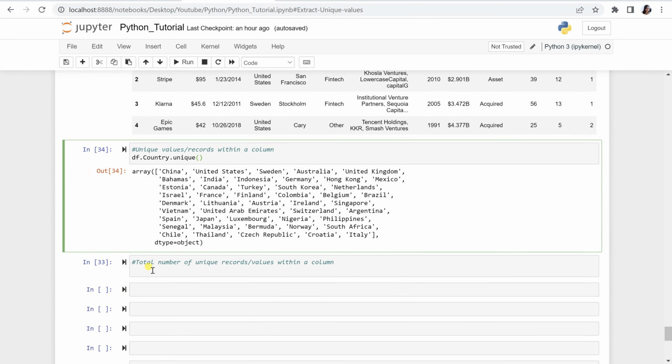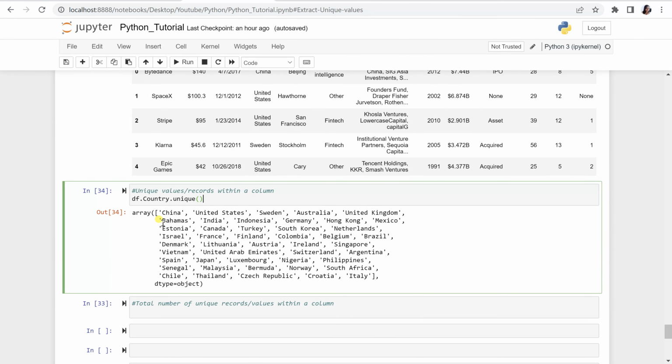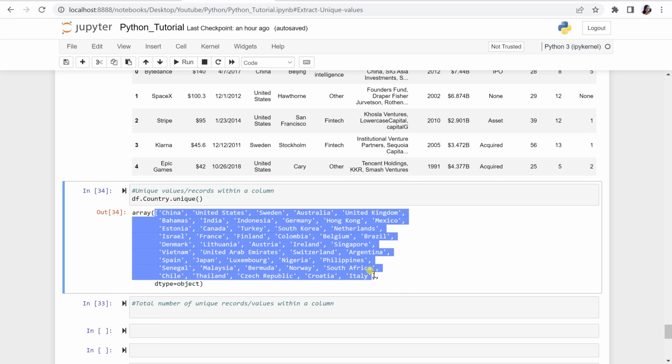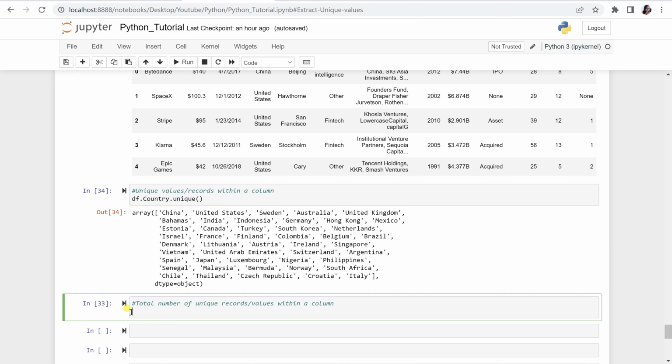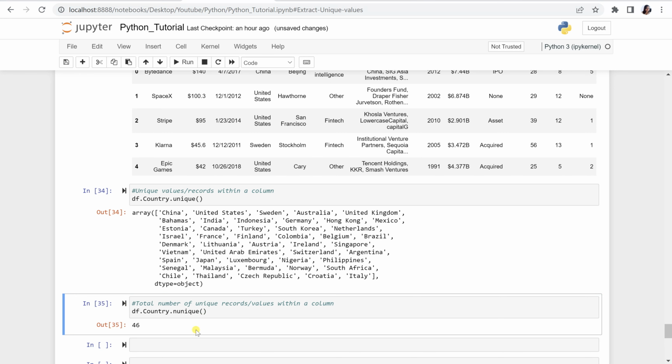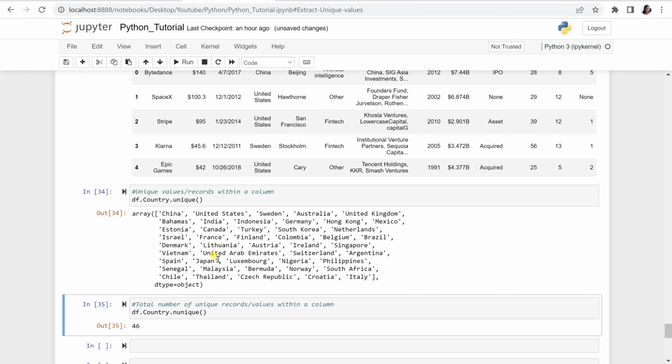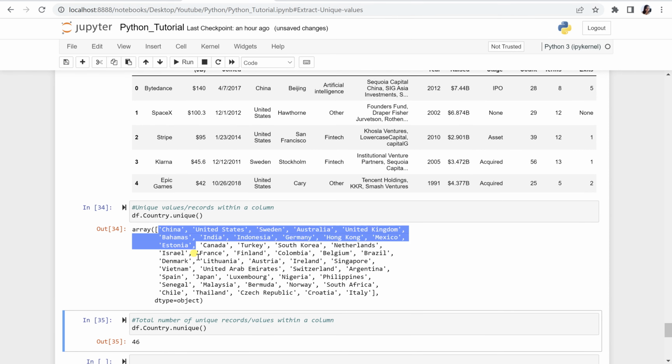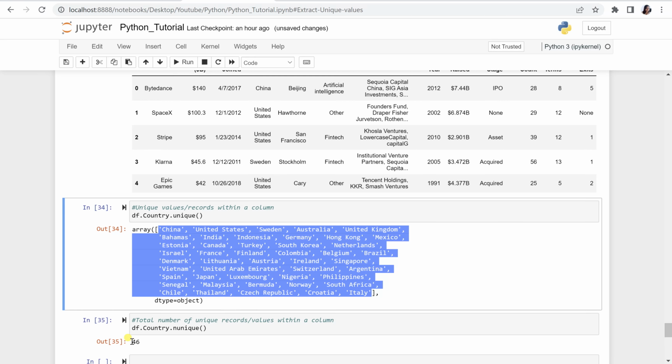Similarly, if you want to know the total number of these unique values, I will go with the same column here. So df.country, and I will write nunique. As I've called nunique, n stands for the number of unique values. So let's run this cell. It's giving me 46, which says that if you count the total number of unique values, it will come up to 46. So this is the difference between unique and nunique.